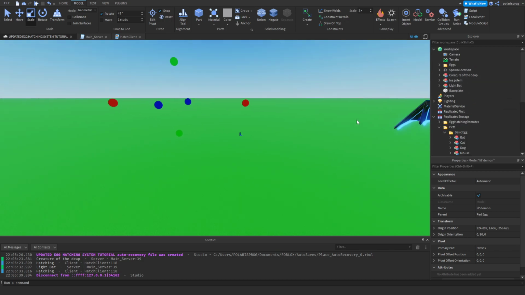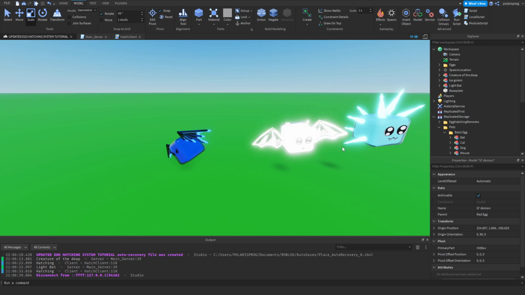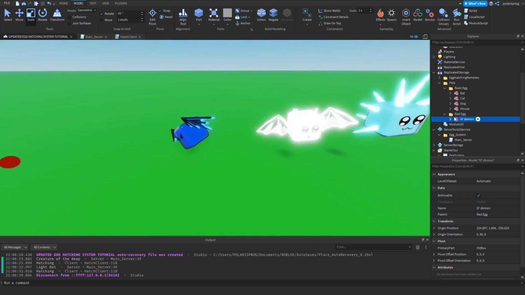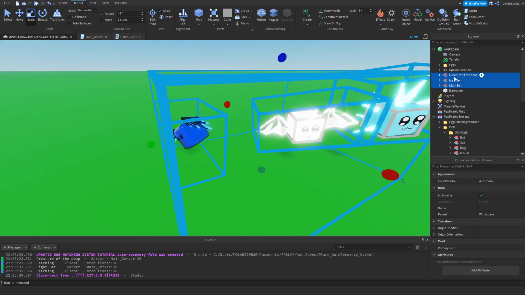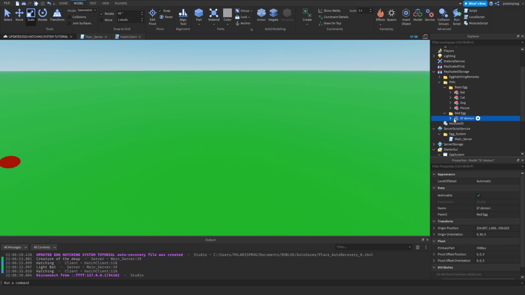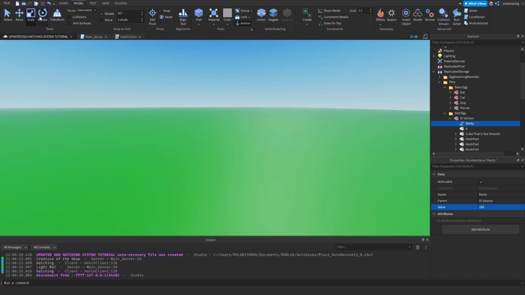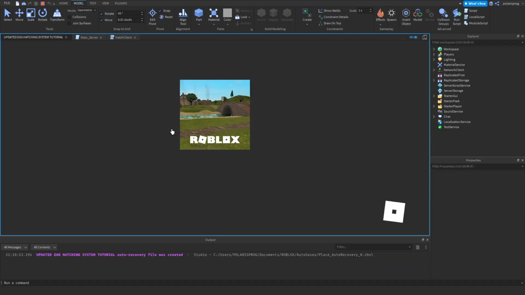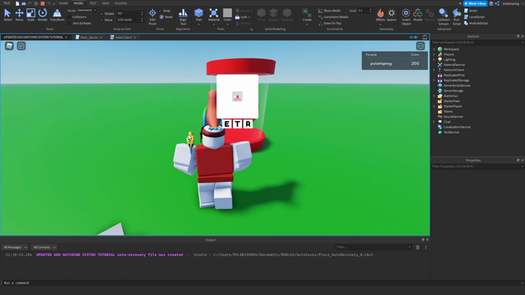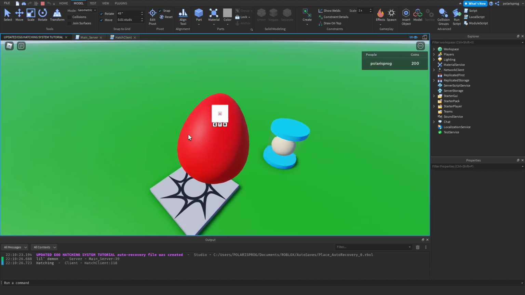Now, instead of having to do this for every single pet, what I'm going to do is just get rid of these and keep one pet, and I'm going to change its rarity to 100. Now you shouldn't do this. I just don't want to do it because it's just a tutorial and not an actual game. So as you can see, now it should display it properly, and it's perfect.